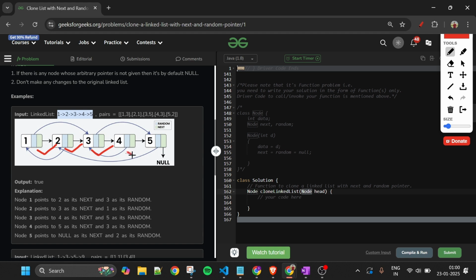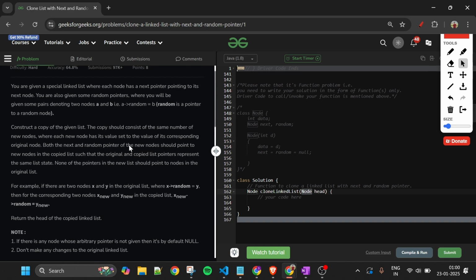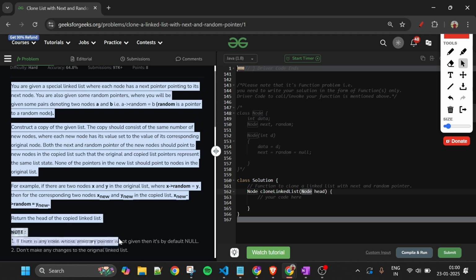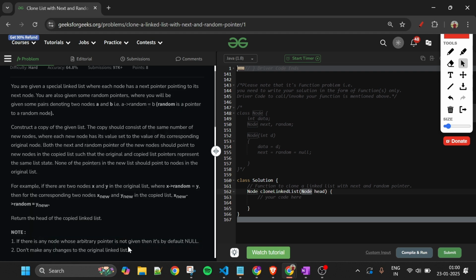And second thing is that the next and random pointers and the data should be the same in the cloned linked list, and we have to return the head of the cloned linked list. I think the problem statement is this much only, and it will be clear to you, although I will request everyone to please read this paragraph once, and then it will be very clear.